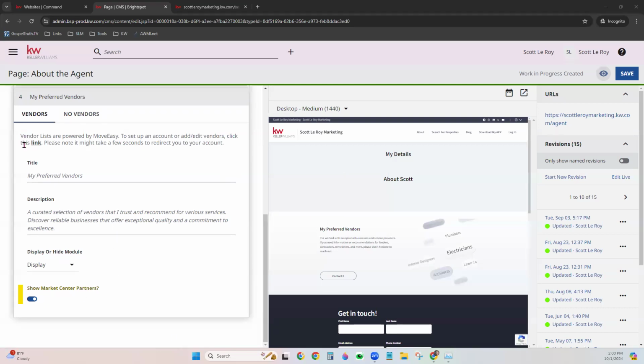I was just going to show you right here. If you want to add vendors to your About Me page, you can do so right here by clicking this link, and you can add in your vendors right here.